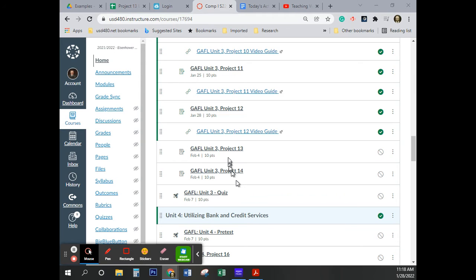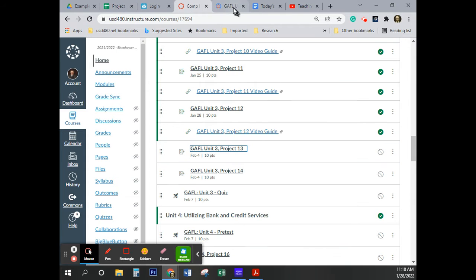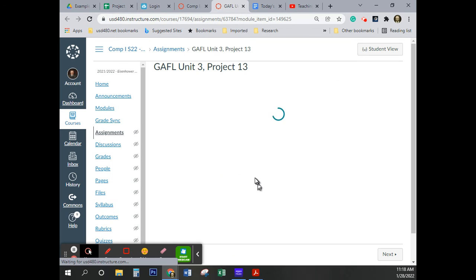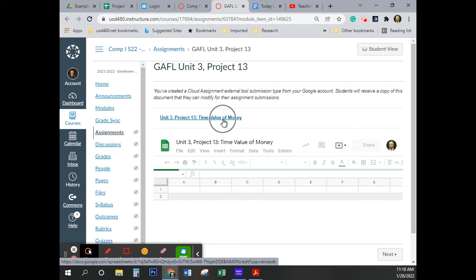Okay, we're working on project number 13 here, which is going to be a spreadsheet, which is great because spreadsheets are easy. So let's just go ahead and, in order to open project 13, I'm just going to open that up. And remember to click here on the blue and then work on it there.